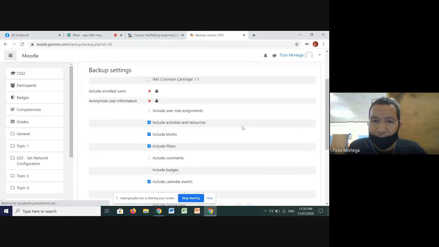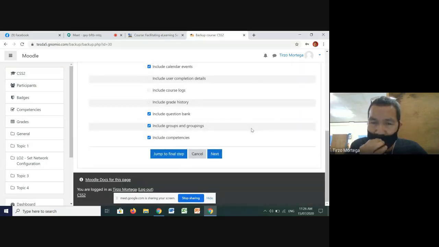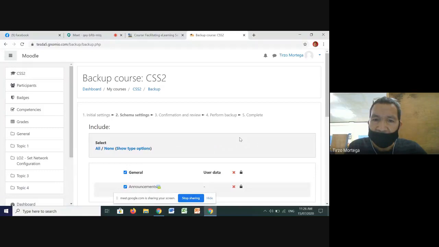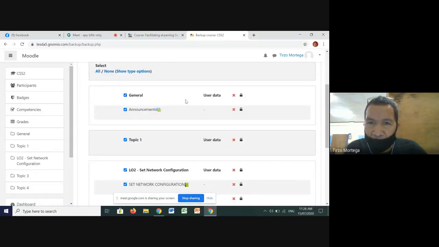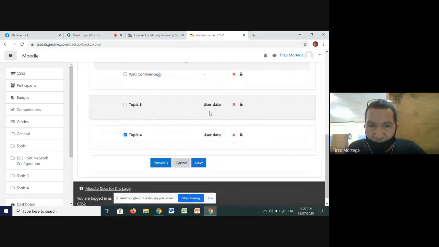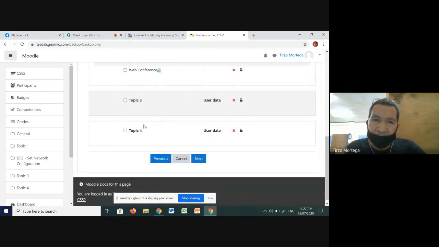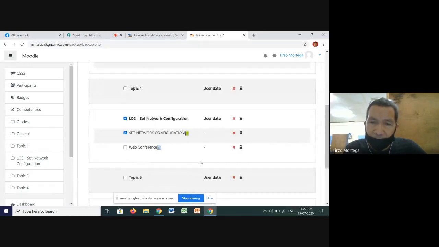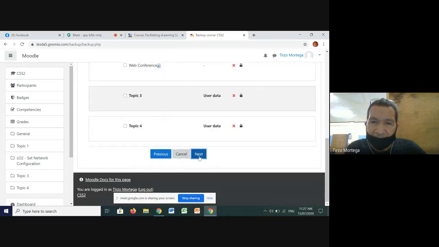After clicking backup, look for the button just below the screen. This one. Okay. There are items here that you don't need to backup. So what you have to do is just uncheck. Example, topic one, which is empty, just uncheck. Webcam conference, uncheck. Topic three will be unchecked. Topic four will also be unchecked. Once you uncheck that line, that will not be included in the backup. So click next.